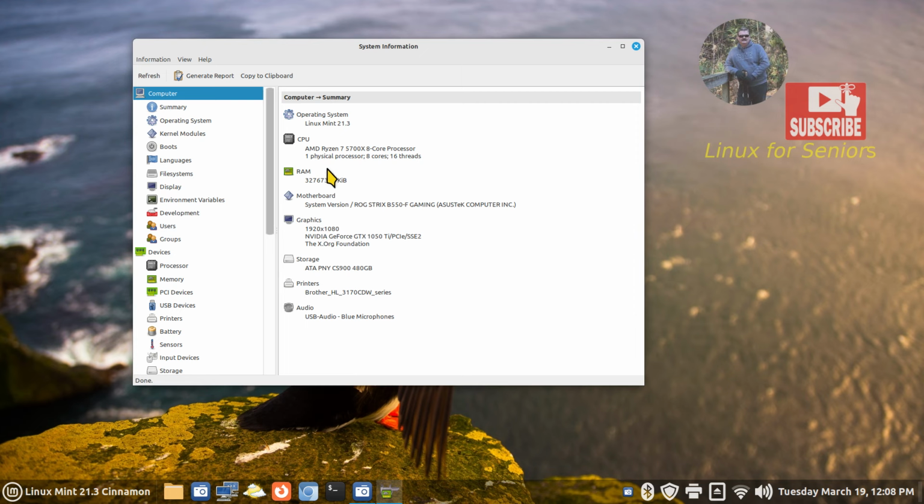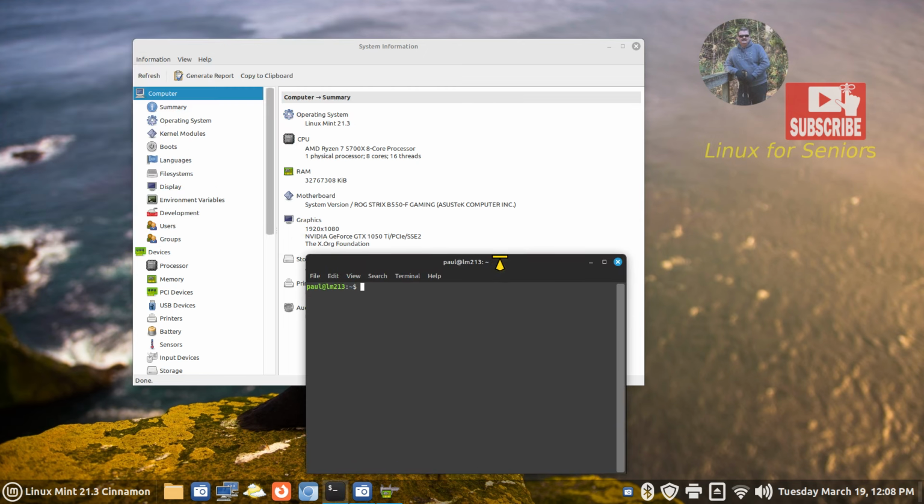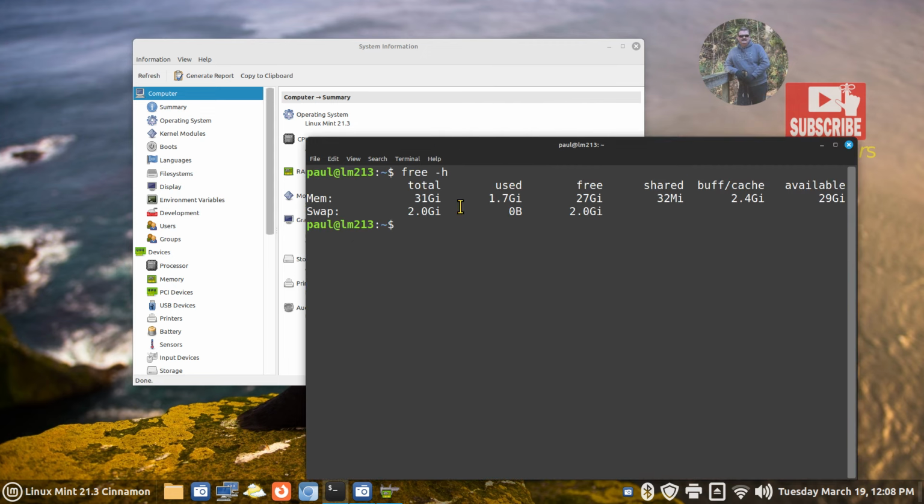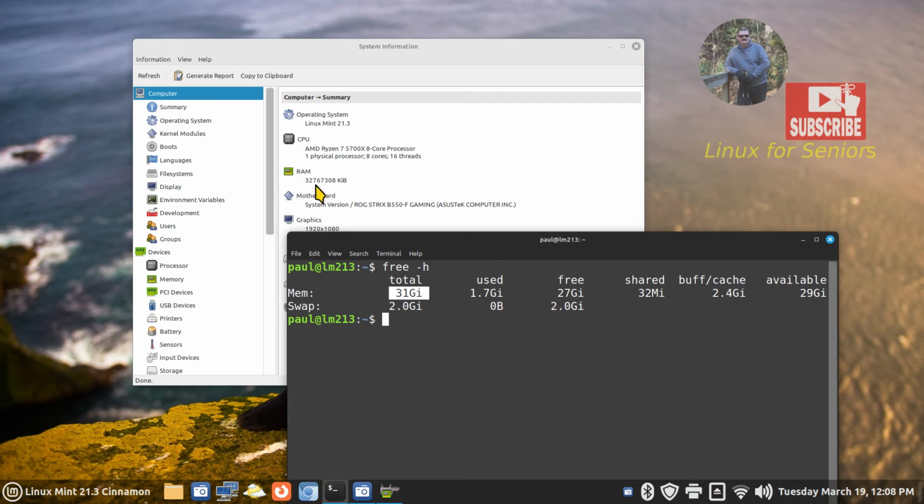Operating system, CPU, the RAM is in KiB format. Again, your best friend for this job is free -h. To show you that really quick: 31 gigabytes is what it's listed here. This cryptic number is in KiB format. Okay.